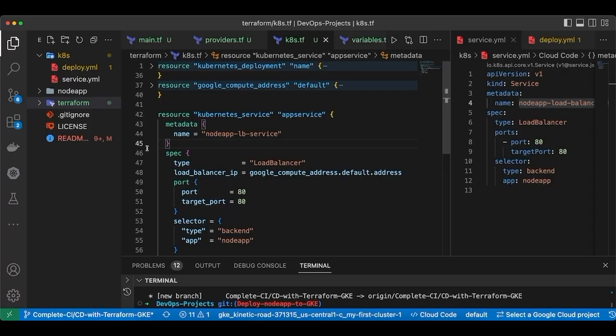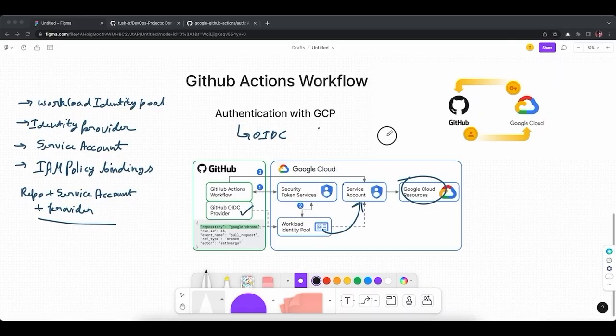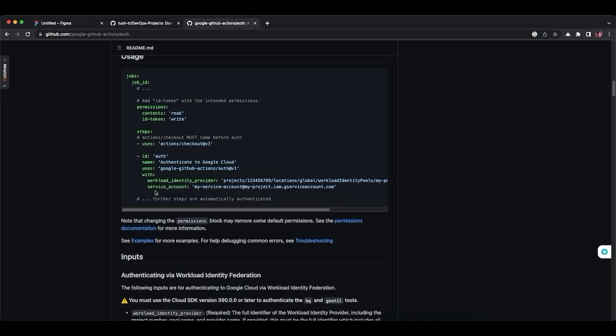Now we can move to our next part, that is writing a CI/CD workflow, and we will write it using GitHub Actions. Before writing our GitHub Actions workflow, first we need to identify which approach we will be using to authenticate between Google Cloud and GitHub, right? We will be using OIDC authentication for authenticating to our Google Cloud. For that we will be using this action inside our CI/CD workflow, right? In this we need to pass the workload identity provider and the service account, right?